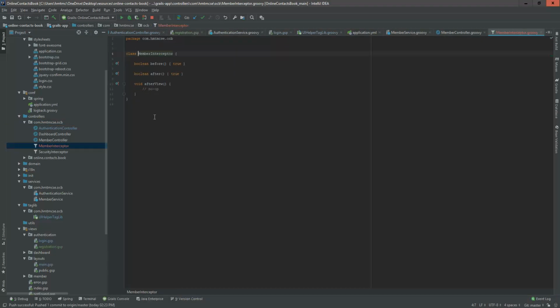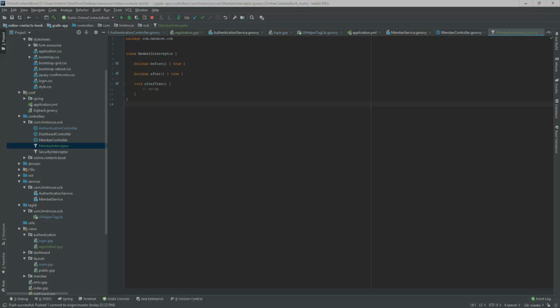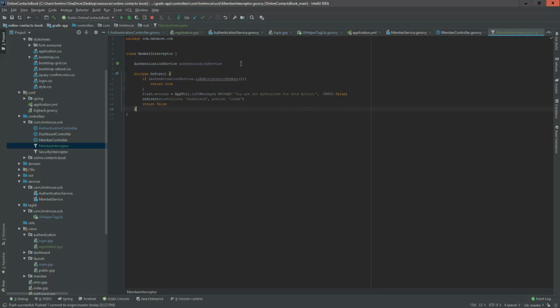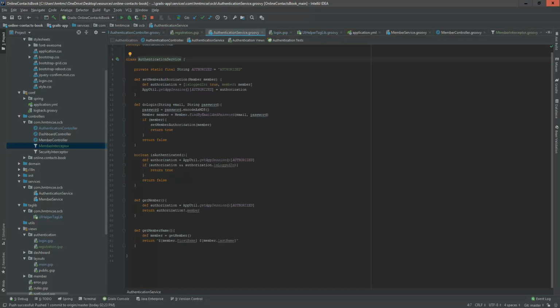Yes, added a member interceptor. Going to add this in Git. Now I am going to do something here. In our before filter, we have to check whether it is an administrative member or not. If it is an administrative member, then the member controller will be visible, otherwise it will show you are not authorized for this action. Here we have to create a method in our authentication controller service.